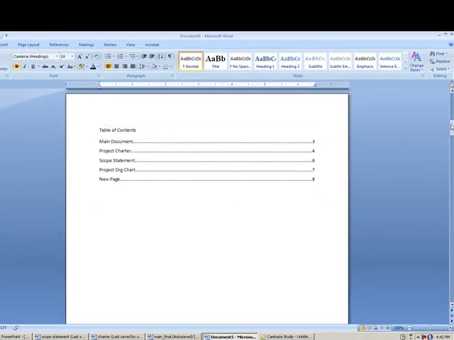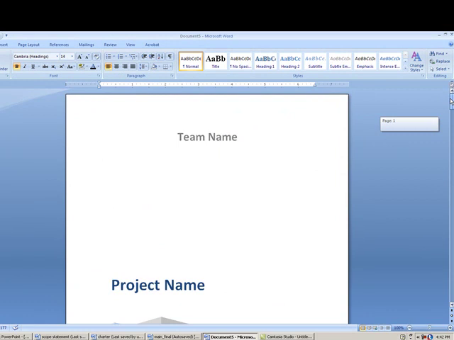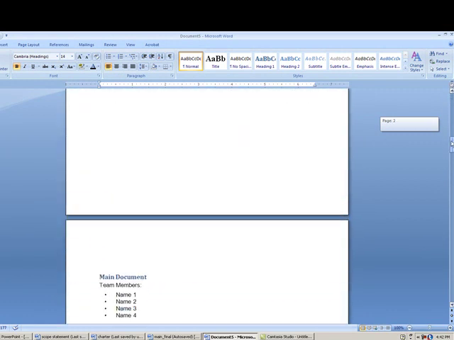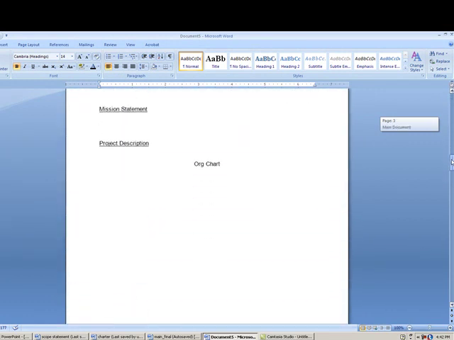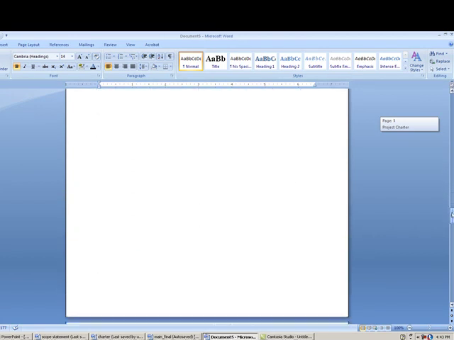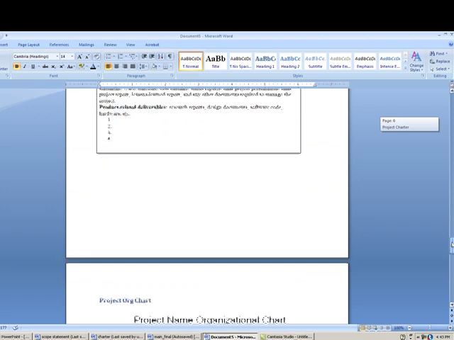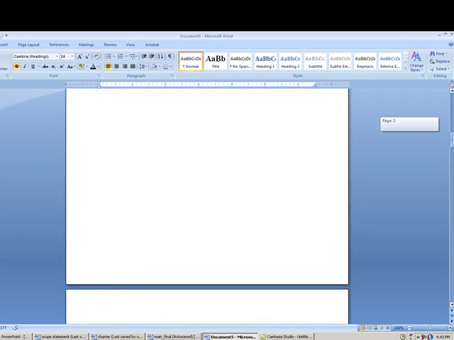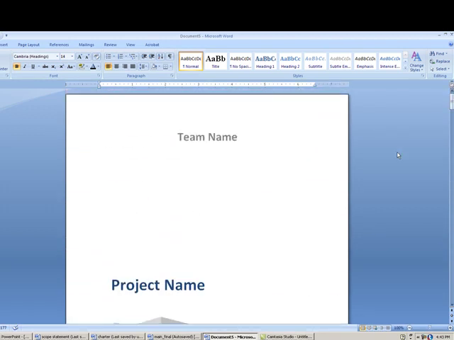So that's a little bit how you can insert your title page, your table of contents, do a little bit of formatting as you insert all of your documents. So it's simply opening those documents and doing a copy paste on each one of them. So that's all for now.